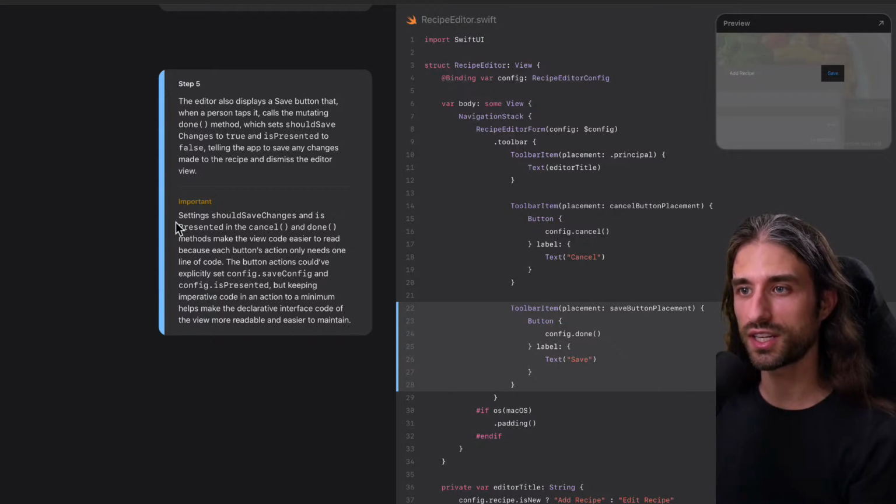The button actions could have explicitly set config.shouldSaveChanges. No, it's config.shouldSaveChanges. Like here, the tutorial is getting tired, just like I am, I guess.